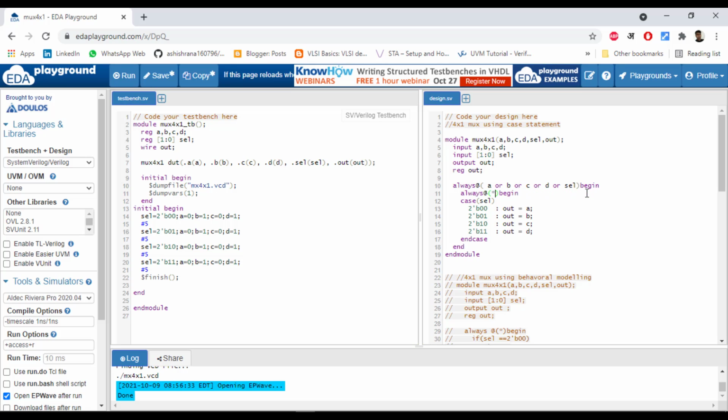So you can also write like this, using case statement, then select. The select line is 2 bits, so 2'b00, then out is equal to A, 2'b01, out is equal to B, 2'b10, then C, and out is D when 1, 1, as we have seen in the PPT or slides. Okay, so we are ending that with endcase, and then endmodule.